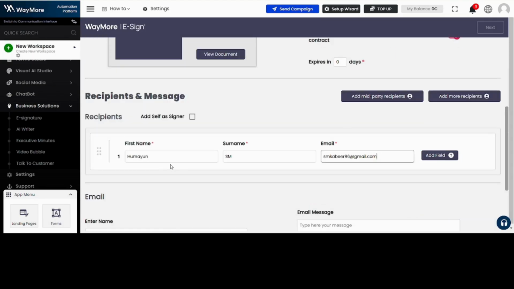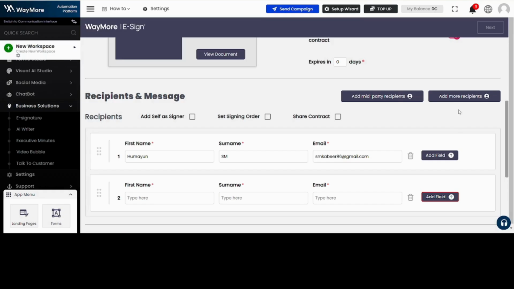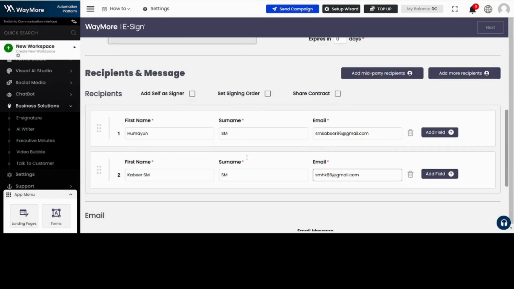Here I have added one recipient. For the set signing order to be enabled, we have to have more than one recipient. To add more recipients, click on add more recipients, and once it is done, you can see the options are now open. For the set signing order to work, we have to enable it. The conditions for set signing order are that you need to have more than one recipient and you need to enable the set signing order checkbox.